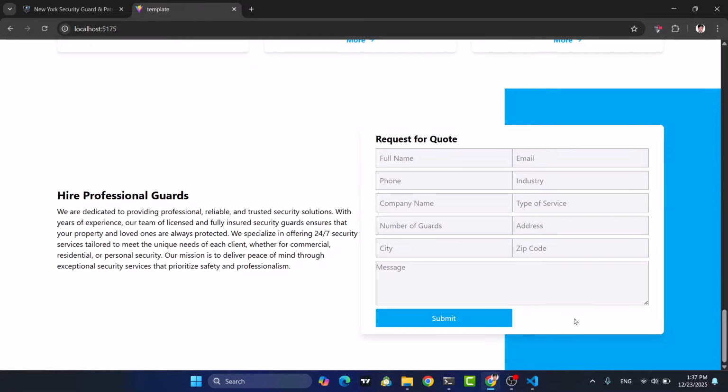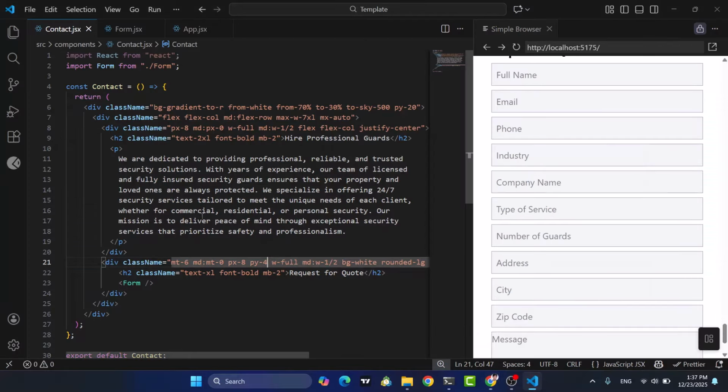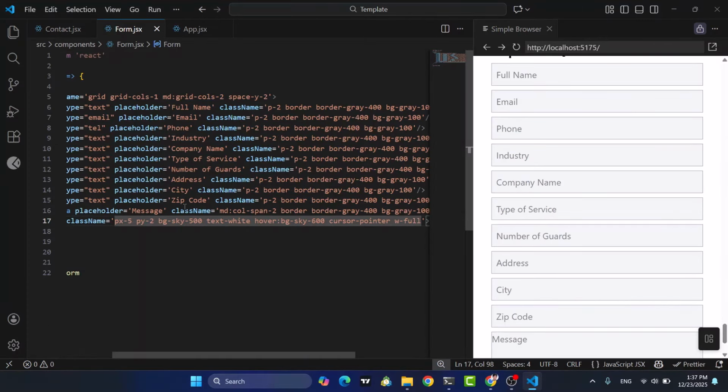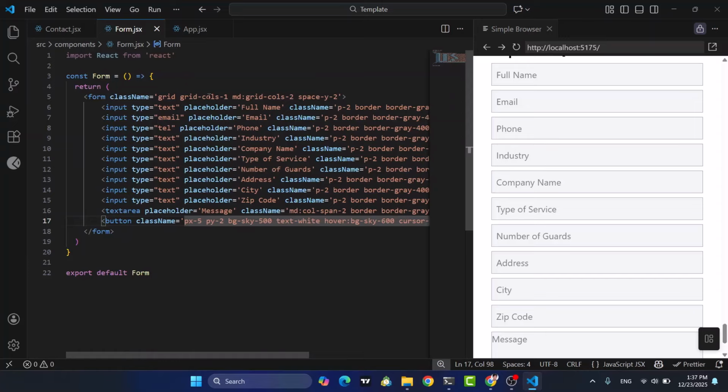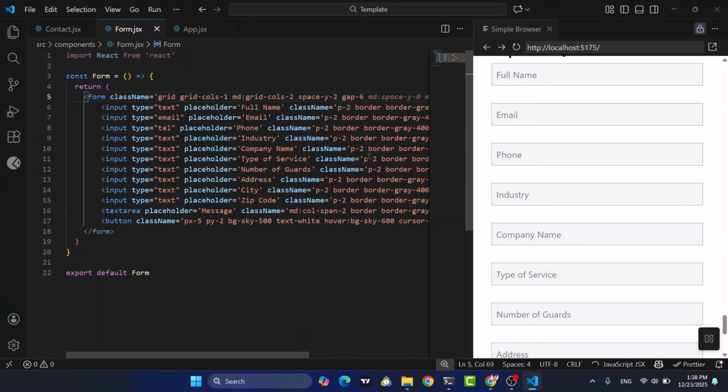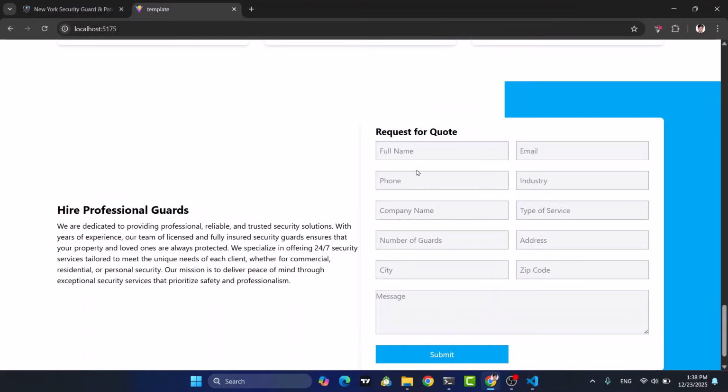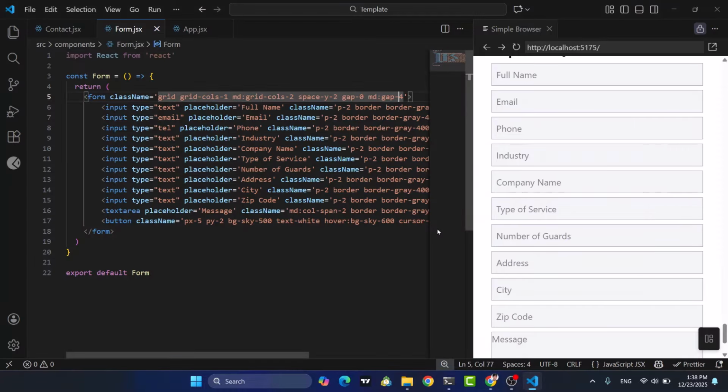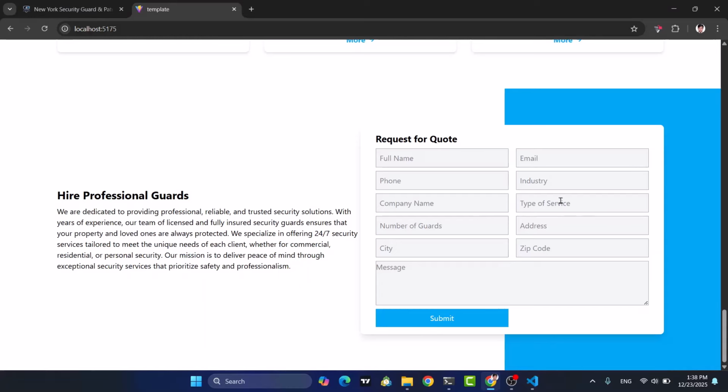LG, and let's extend this button to the right side and also add space between these two. So simply just come here to the form, and here inside the form we will add gap 6. So sorry, gap 0, MD gap 4, or we can just add gap X. Okay, gap X. Yeah, it looks beautiful now.